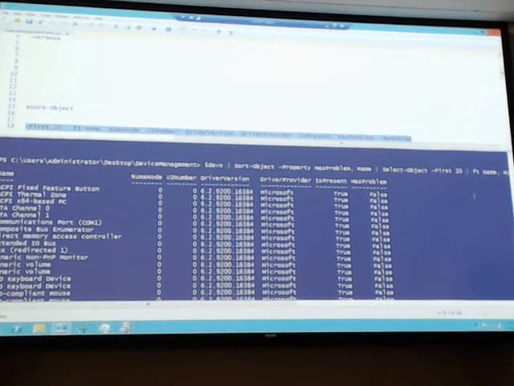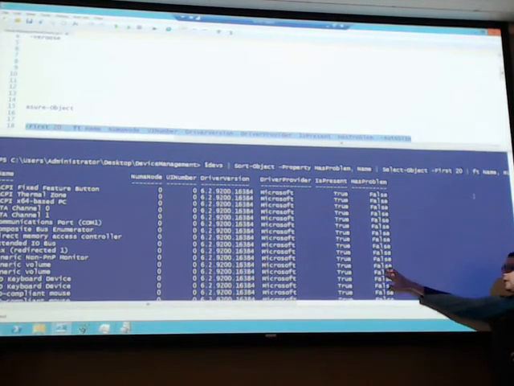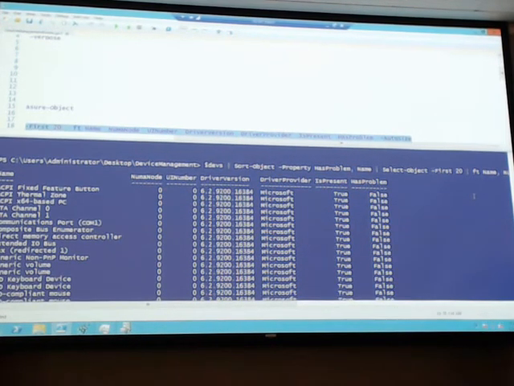Some interesting things. If the device has a problem, let's say the driver did not load, that's the bang, the exclamation mark you see when you open Device Manager. The HasProblem property will be true in that case.